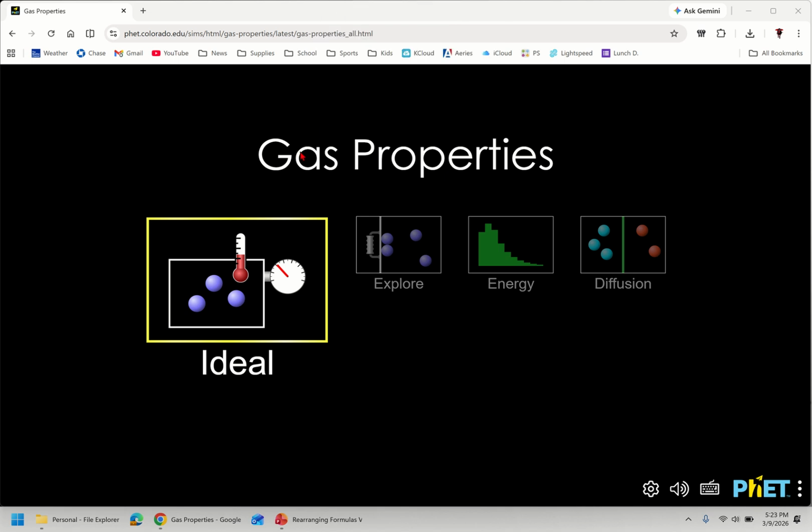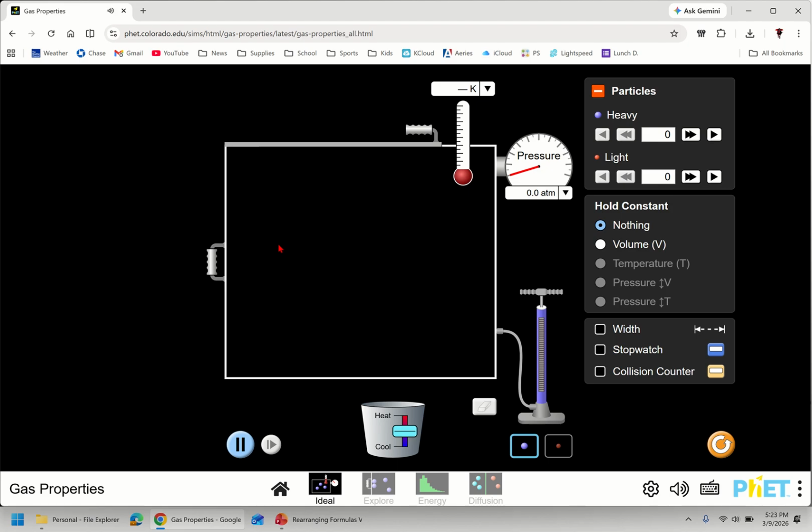Hey guys, I wanted to quickly run through the gas properties here. As you go through the assignment, it's much like the sandwich stoichiometry lab or simulation where it gives you exactly what to do, but I just wanted to make sure everybody was on the same page.